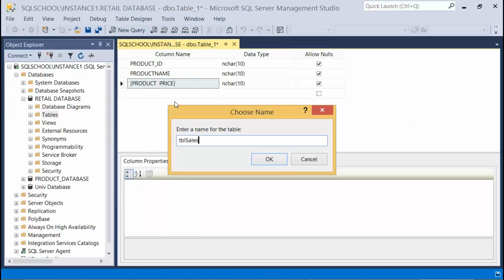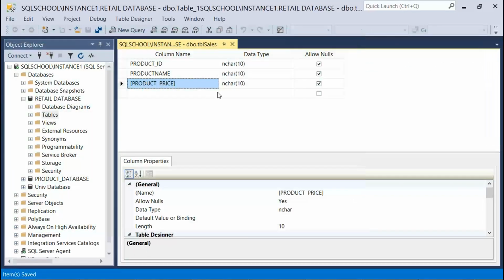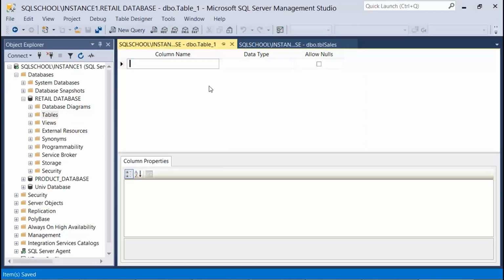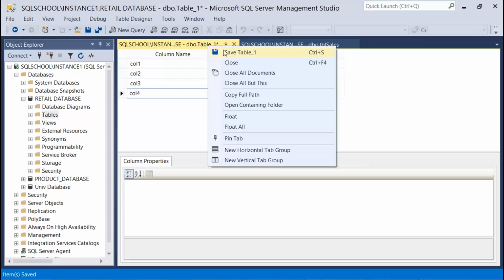Right click top, save table. Enter the name of the table, click OK like this. Observe carefully now. What we did? Right click new table. For example, column 1, column 2, column 3, and so on. Top, right click, save table.